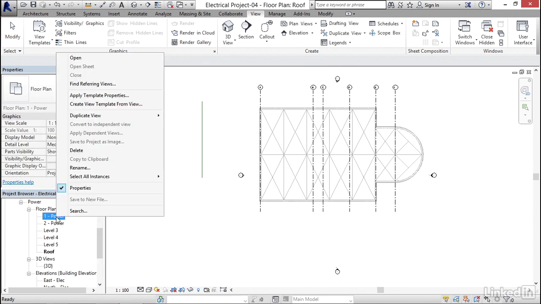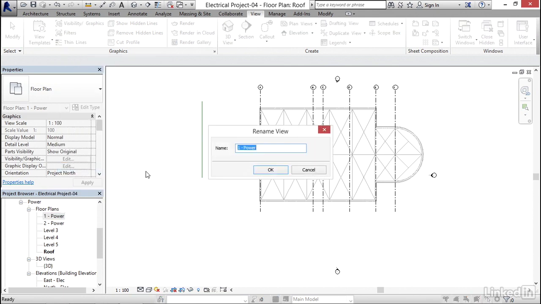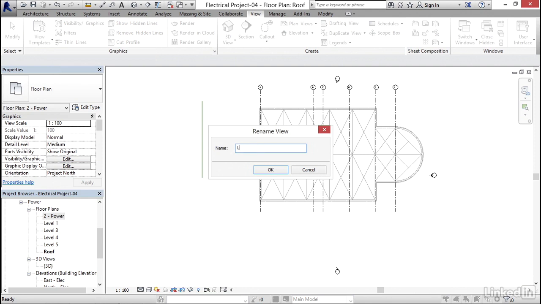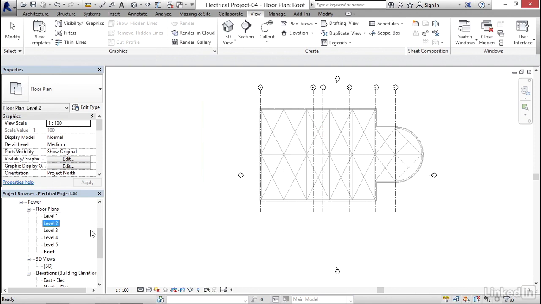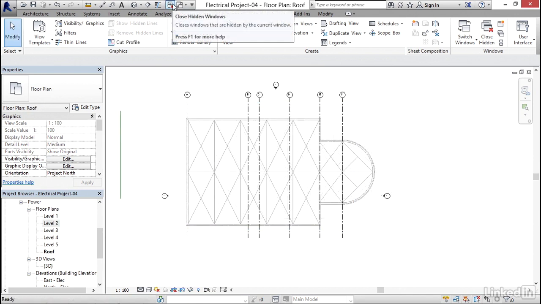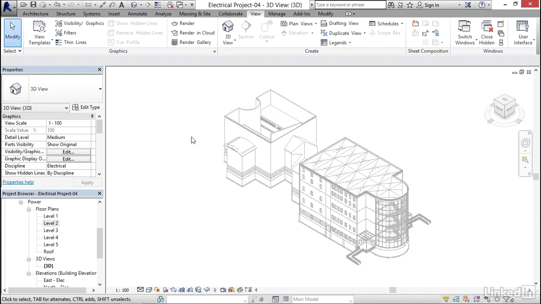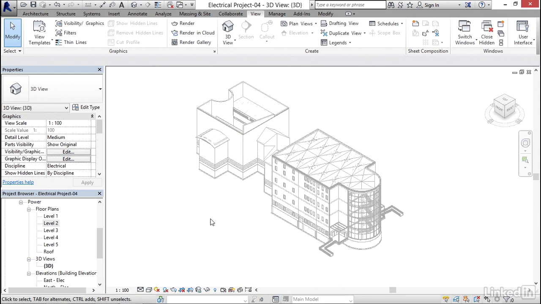So I'm going to right click on one power. I'm going to rename. I'm going to call it Level 1. Click OK. I'm going to right click on 2 power. I'm going to rename it. I'm going to call it Level Space 2. I'm going to click OK. Now Level 1, 2, 3, 4, 5, and Roof. Now we're all set. Up here, notice that we have Close Hidden Windows. We can click that if we get a bunch of windows open. Click Close Hidden Windows. I'm going to go to a 3D view, and our levels are all created.